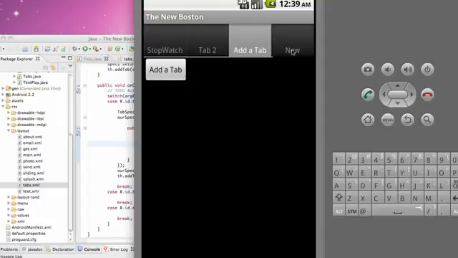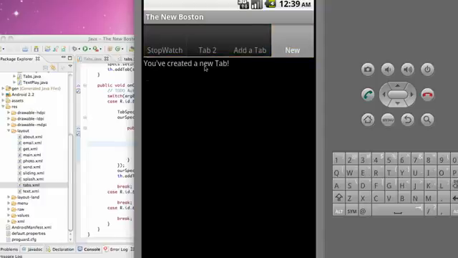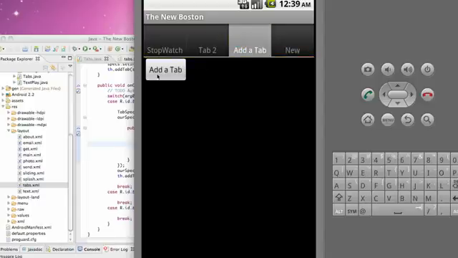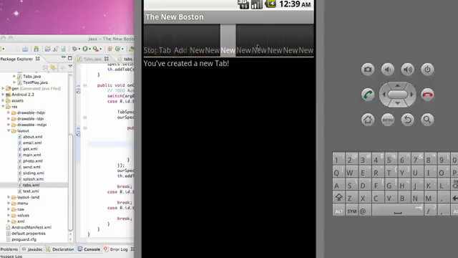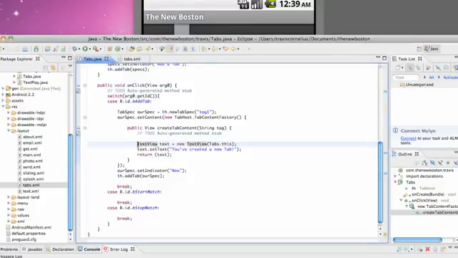As you can see, it creates this new tab up here, and when we click on it, it says "You've created a new tab." Then we can click on it again: create new tab, new tab, new tab, new tab. So basically you can create new tabs within Java as well. And we didn't have to just set up a text view. We could have done a reference to a layout of some sort if we would have preferred.